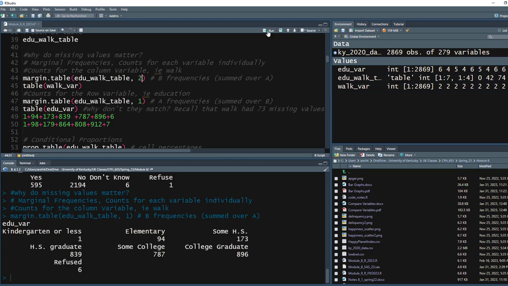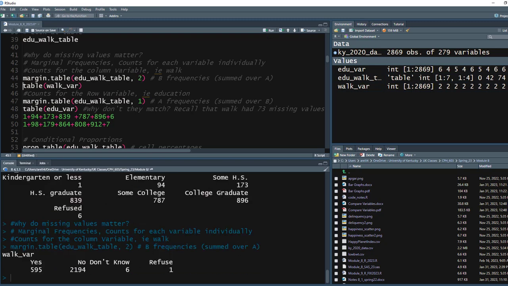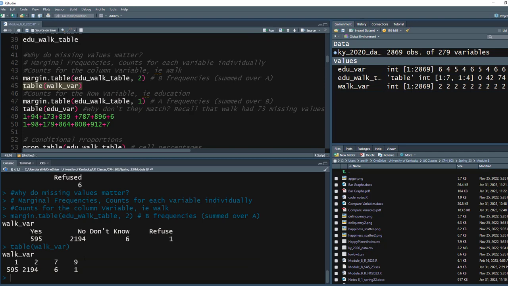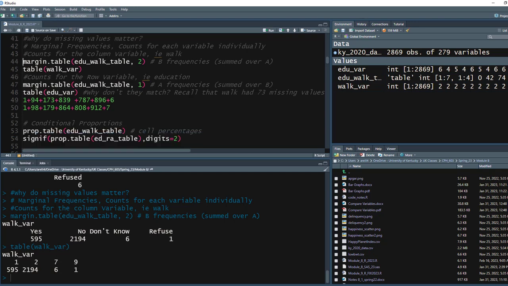Now, let's compare this table that I got using the margin.table function to the table function that you saw in an earlier module. Notice that the values we get are exactly the same. So the second one is how we saw to get a frequency table using just the single variable. The top way, on line 44, shows you how to take your contingency table to get your frequency table. Again, this is how we would get the counts for the column variable. We already saw that to get the row variable, we just change this to a 1.